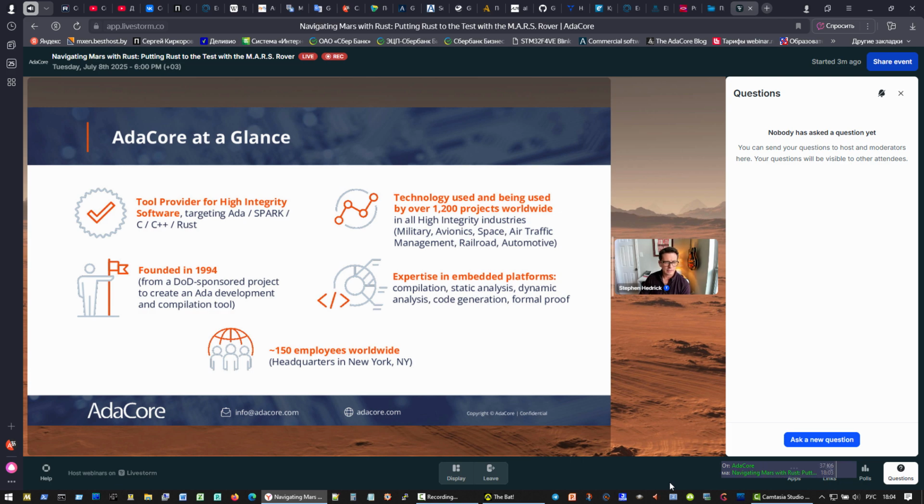So AdaCore, for those of you who do not know AdaCore, we are a high-integrity toolchain provider. We were founded in the early 90s, 1994. Our roots go back to the 70s from a defense-sponsored project to create Ada, a standardized memory-safe language for mission-critical applications. And since that time, we have expanded the scope of our offering to include SPARK, which is a subset of Ada, as you all know, C, C++, and now we're welcoming Rust into the family as of last year.